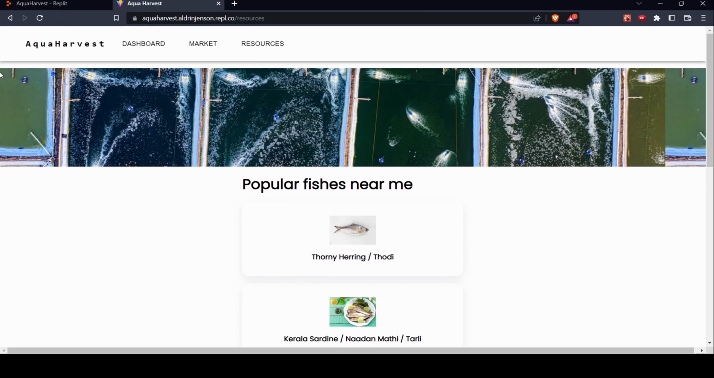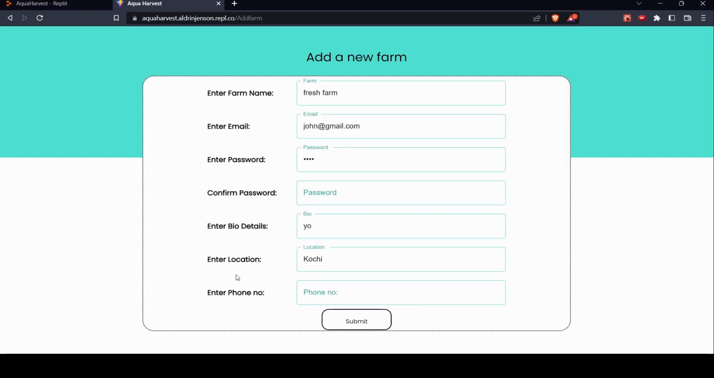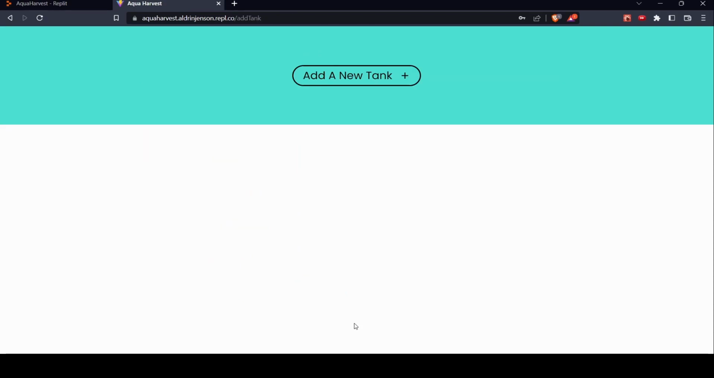Now, once we go back to registering on our marketplace, we have the option to load a new tank. On clicking load new tank, we are faced with an entry form where we will enter the farm name, email address, the credentials, the bio details, location and phone number. On entering the password as well as a phone number, we are registering our new farm. And in the new farm, we can add a tank.